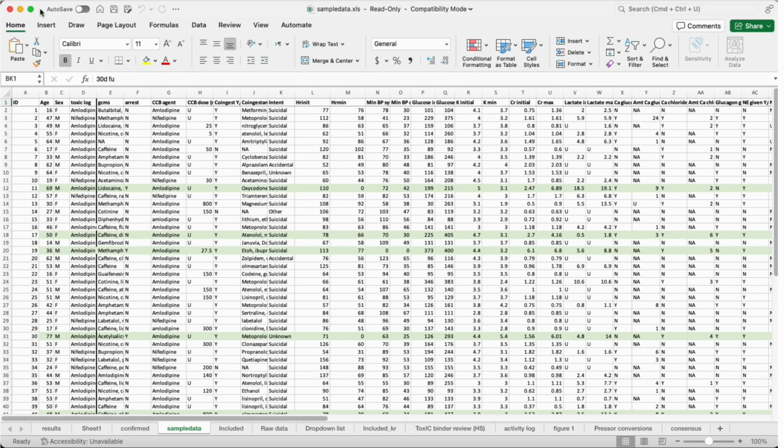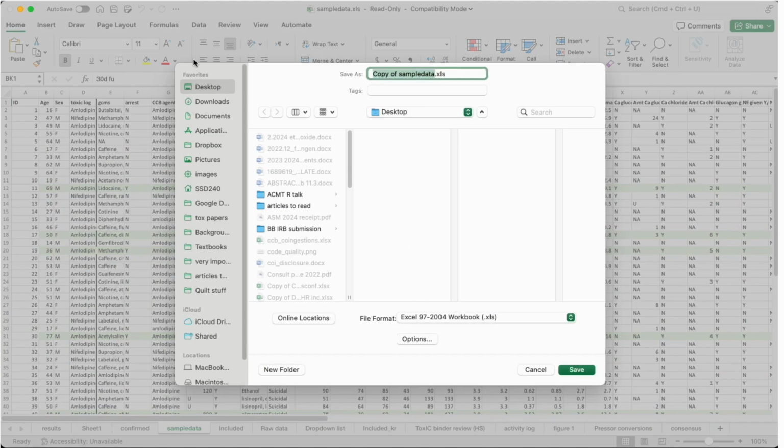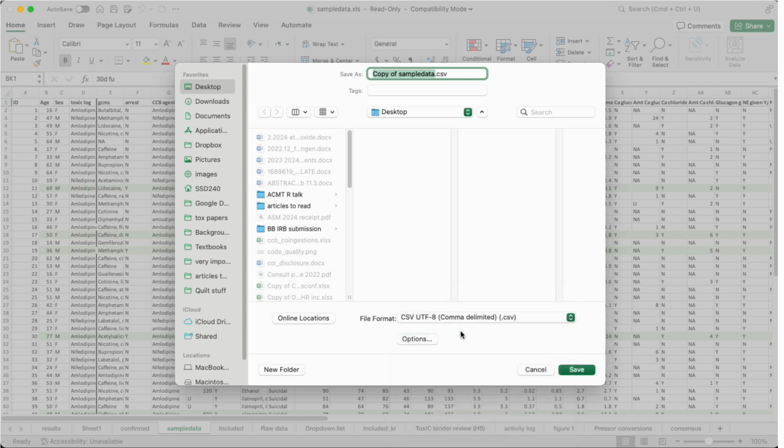So let's save this data set in a way that will let us import it into R. And so first I'm going to save, and then here I'm going to select CSV. That stands for comma separated value, and that is just a way of making your data set uniform in a way that is easier to import into R.